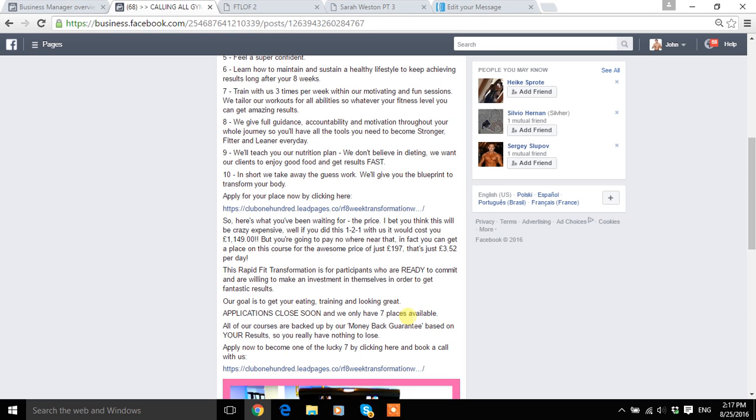Applications closed soon, 7 places available, money back guarantee. Okay, you can use all these, but obviously make it specific to you. Apply now to be one of the lucky 7 and book a call with us by clicking the link below. Always tell them what to do. CTA, call to action. Tell them what to do, because people are stupid, they won't do it otherwise. Okay, hopefully it makes sense on the copy.